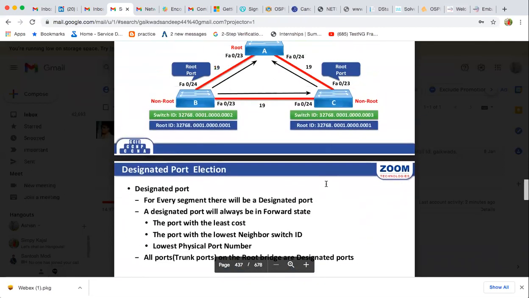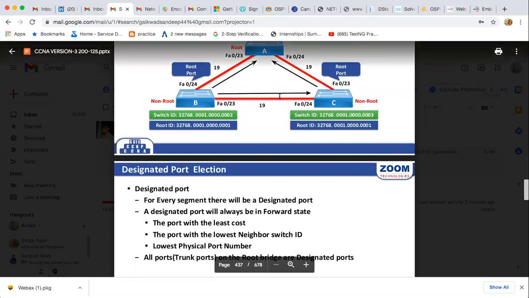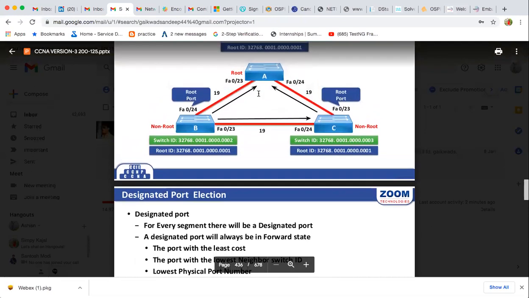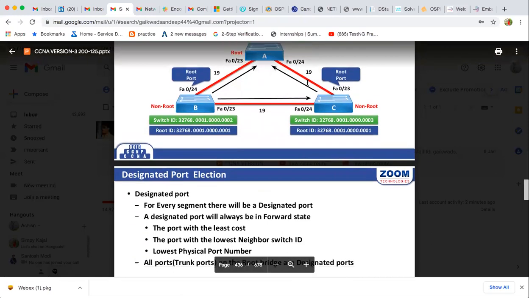Now the designated port. For each segment there would be a designated port, elected based on cost. The designated port would also be in the forwarding state, and it is the port with the least cost. So here, which would be considered a designated port? Here the cost is 19, 19, and 19.